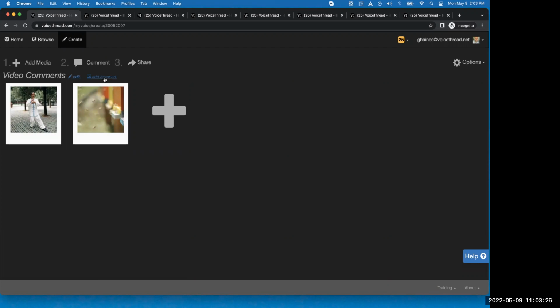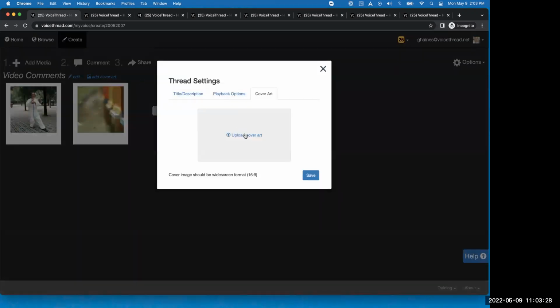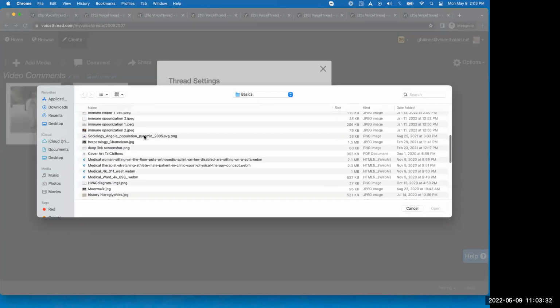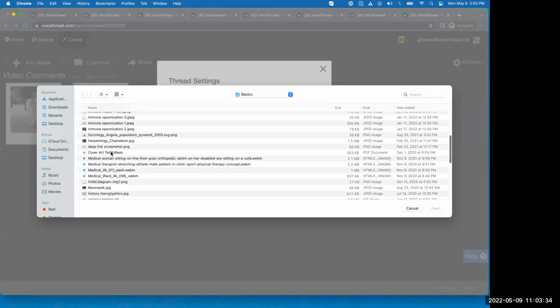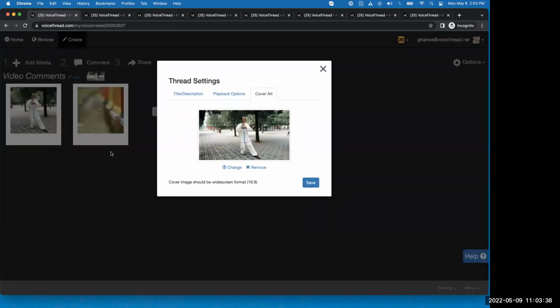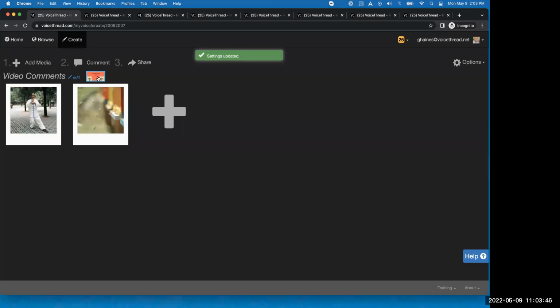So if I click add cover art, I can upload something from my computer. And let's see if I can find this one. All right, so I'm uploading an image that I have, something I created from my Keynote, and I'm going to save. All right, you can see that little thumbnail has been saved there. That's a little tiny preview of it.